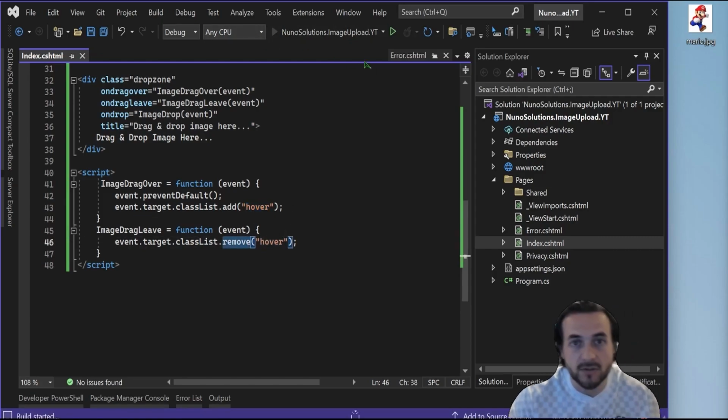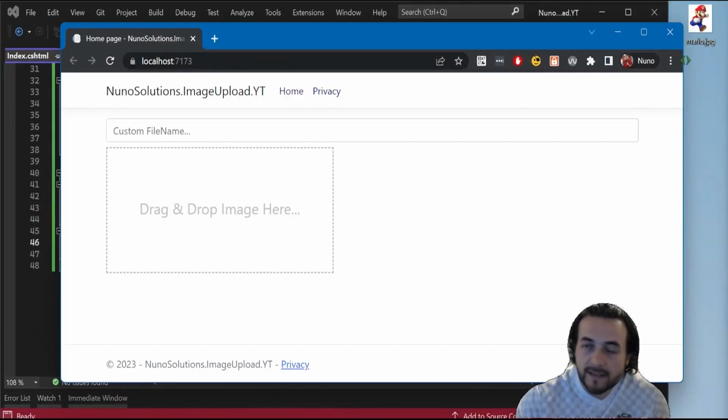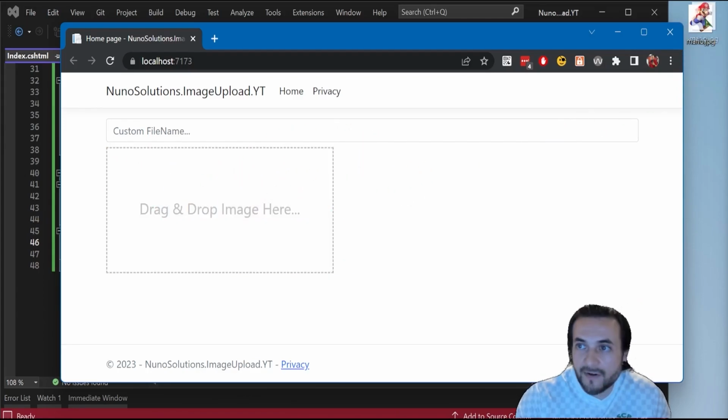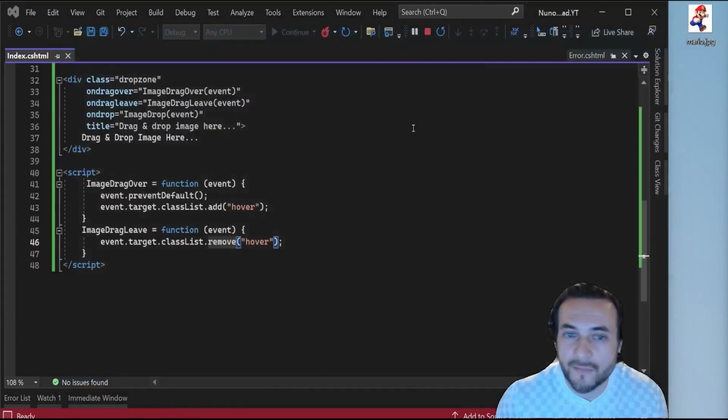So let me run this. I'll show you this actually working. Again, if I drag this Mario, you'll see now when I enter it, the hover effect turns on, and when I move the mouse out of it, when I drag leave, because right now I'm dragging something, it removes the hover class and removes the hovering effect.